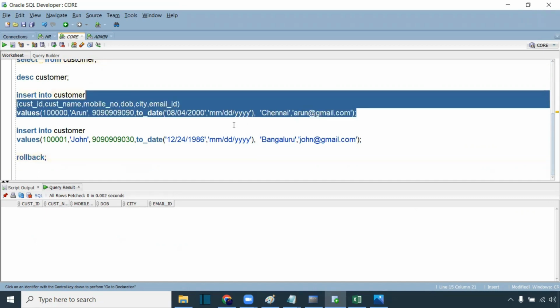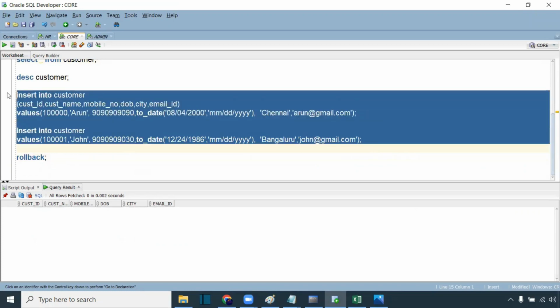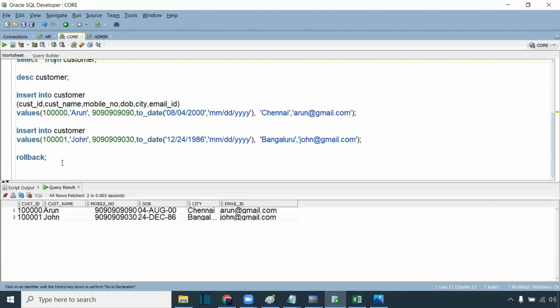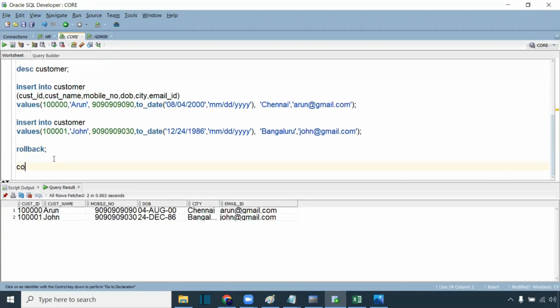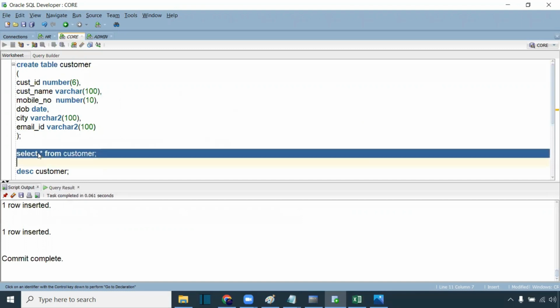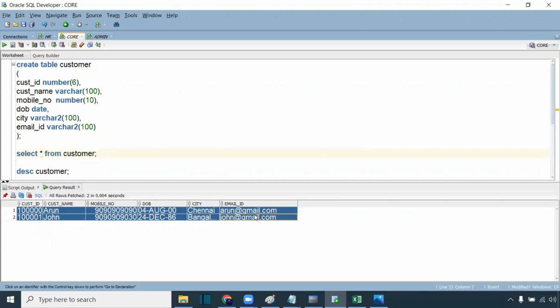Now I'm inserting. I can execute 2 statements also. You can go and check now. All the 2 records will be available here, right? Then you can go to the commit. After inserting, I'm doing the commit. Now if you go and check, the data will be available with the 2 records.